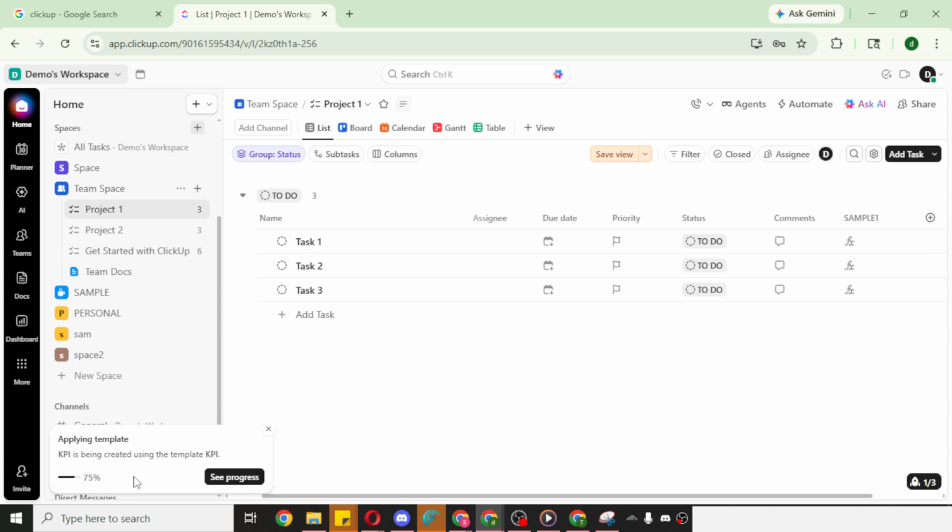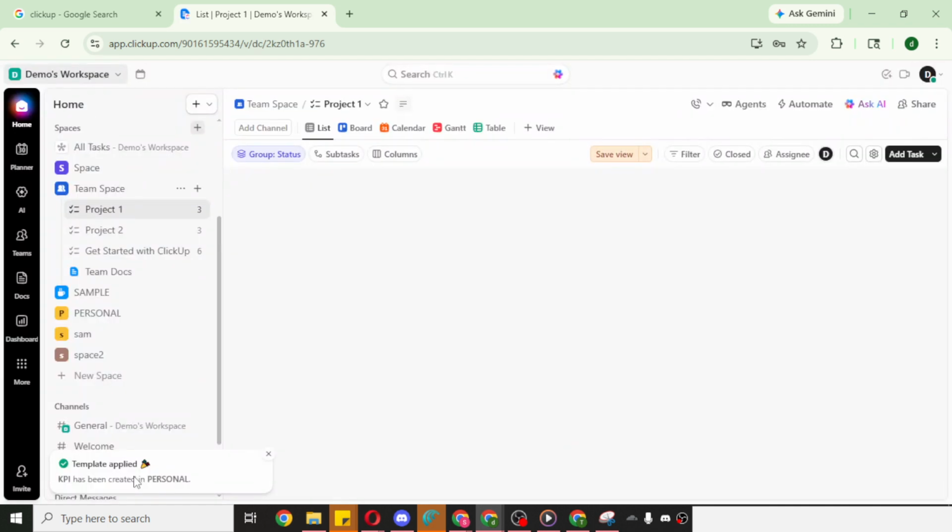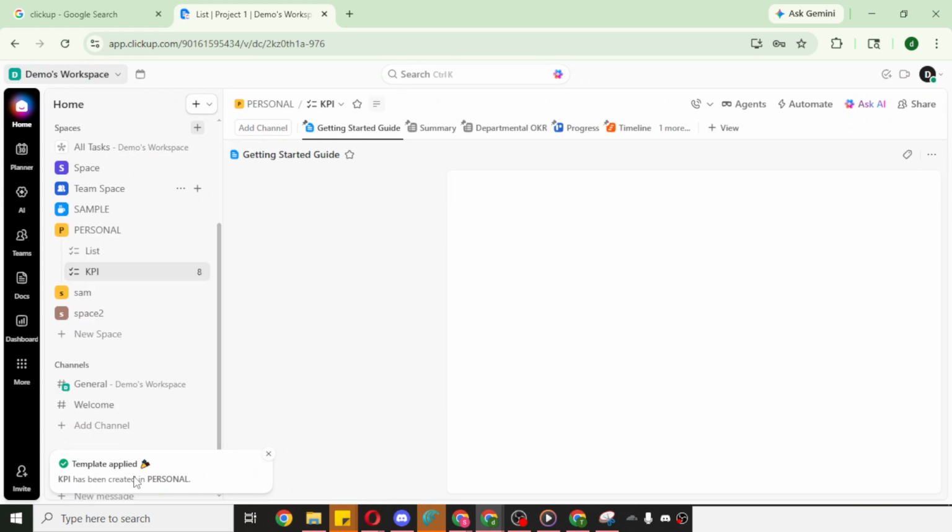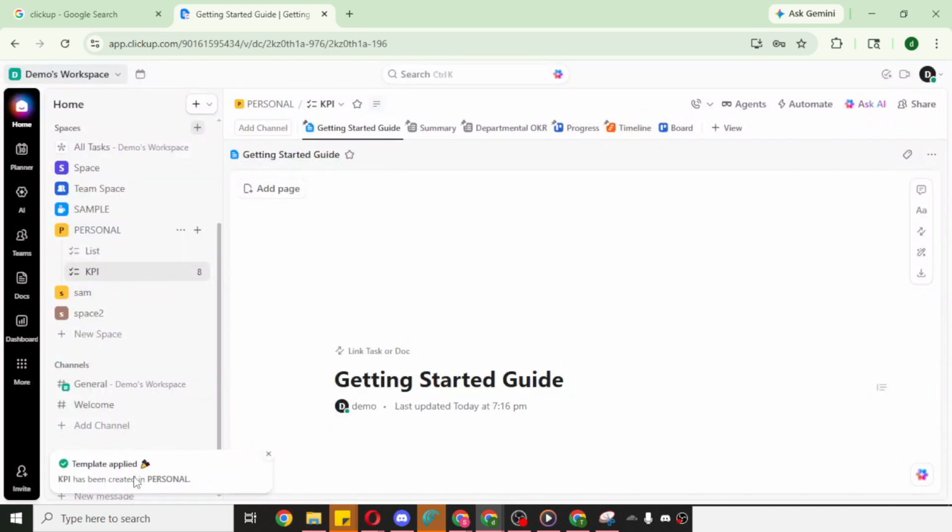Open the newly added KPI area and review the fields and views provided. Make the template your own by aligning the names and metrics with your business goals. Adjust labels to match how your team talks about success and ensure each KPI is clear, measurable, and owned by someone accountable. If there are example items, replace them with your real metrics.